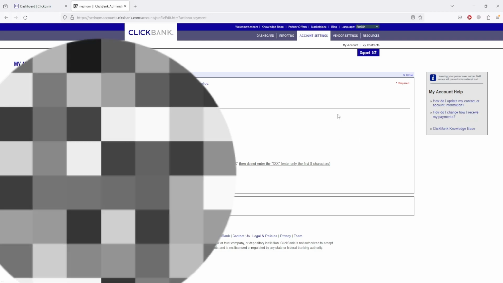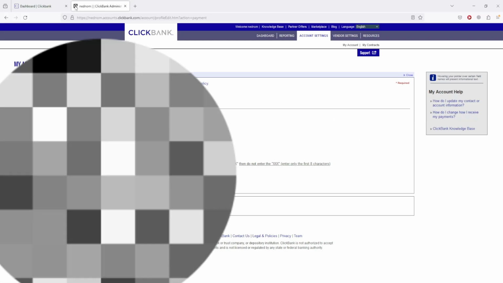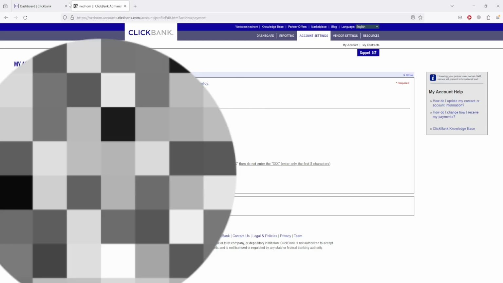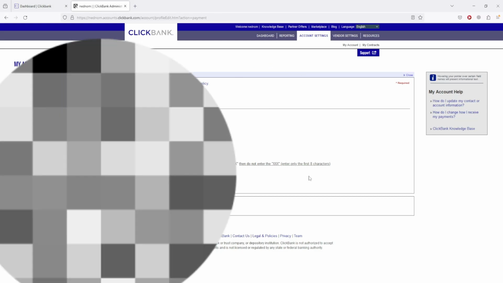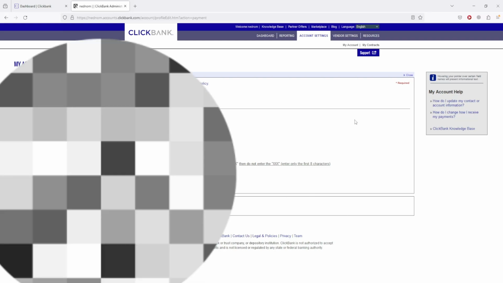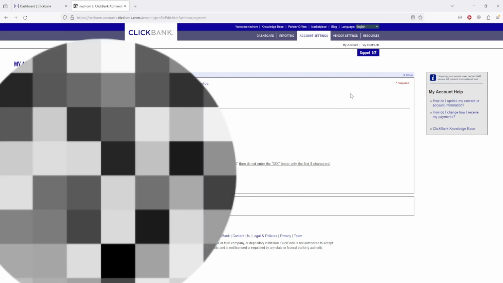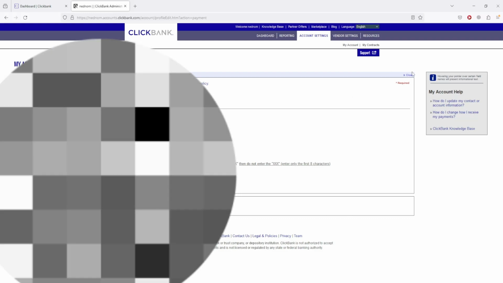So basically that's how you do it. The setting is kind of confusing, but you have to go through your account and then to account settings and then write your information here so you can receive your money directly into your bank account. So that's how you get paid.